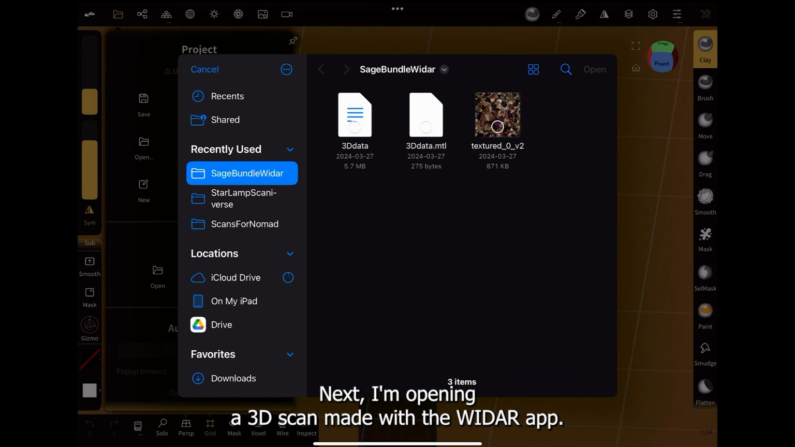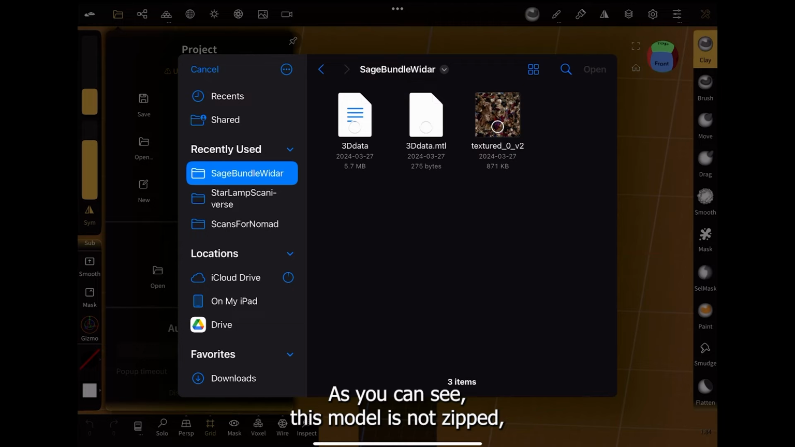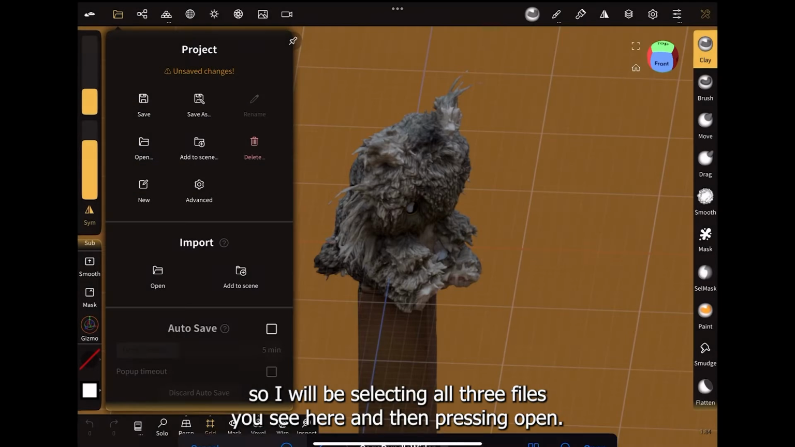Next, I'm opening a 3D scan made with the WideR app. As you can see, this model is not zipped, so I will be selecting all 3 files you see here and then pressing Open.